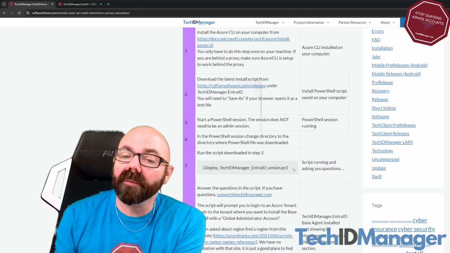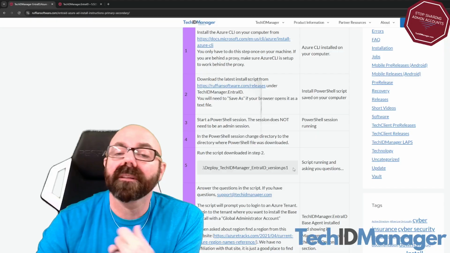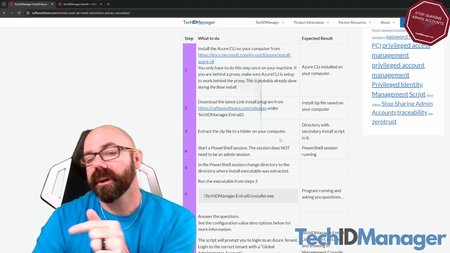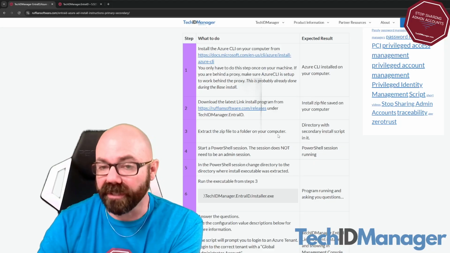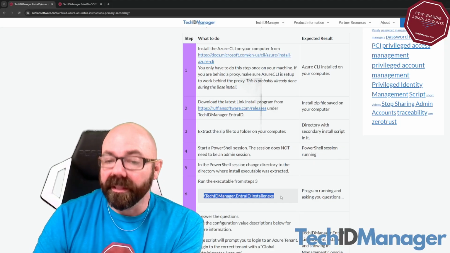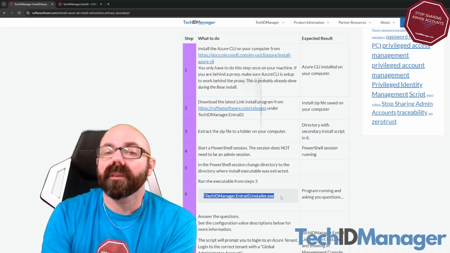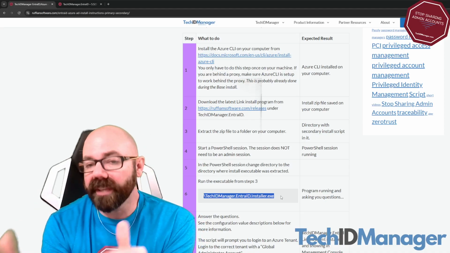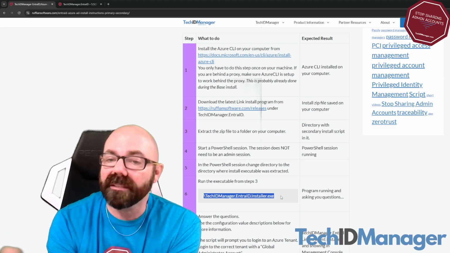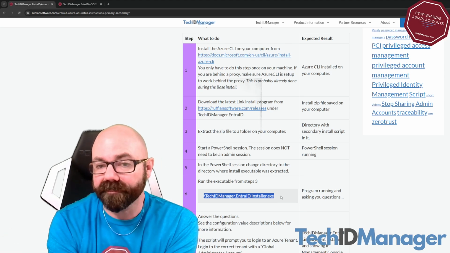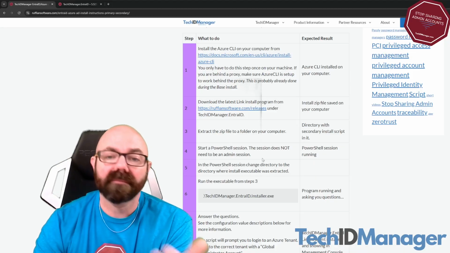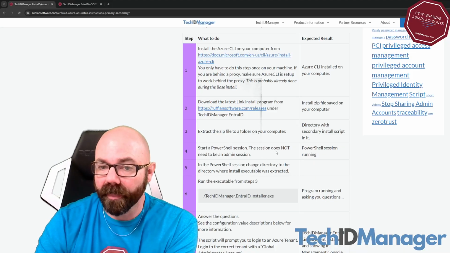This means it will no longer be an agent. You will need to link that back to the base install you just did. And when you run the link installer, it will check for existing installations and it says, would you like to convert it to a secondary, or is this the base that's been upgraded? Say yes, and it will convert and upgrade it. All right. If you have any questions about that, support at TechIDManager.com.